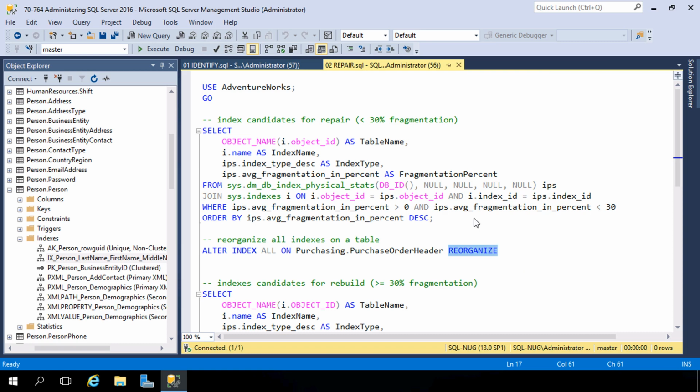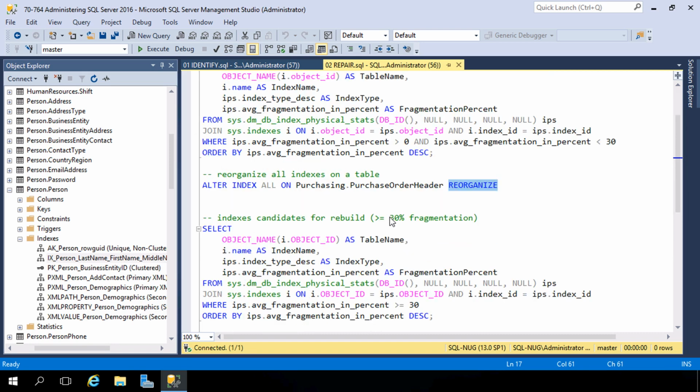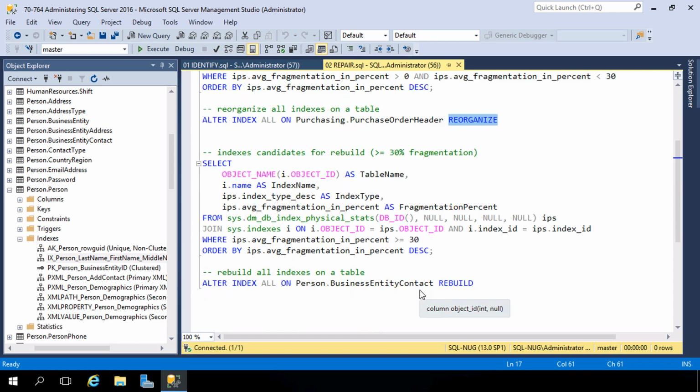So the general rule here is if your indexes are less than 30% fragmented, then you're safe just simply performing a reorganization, and it'll be very quick. On the other hand, if you have severe fragmentation greater than 30%, then you will want to perform a rebuild, which again will drop and recreate that index.